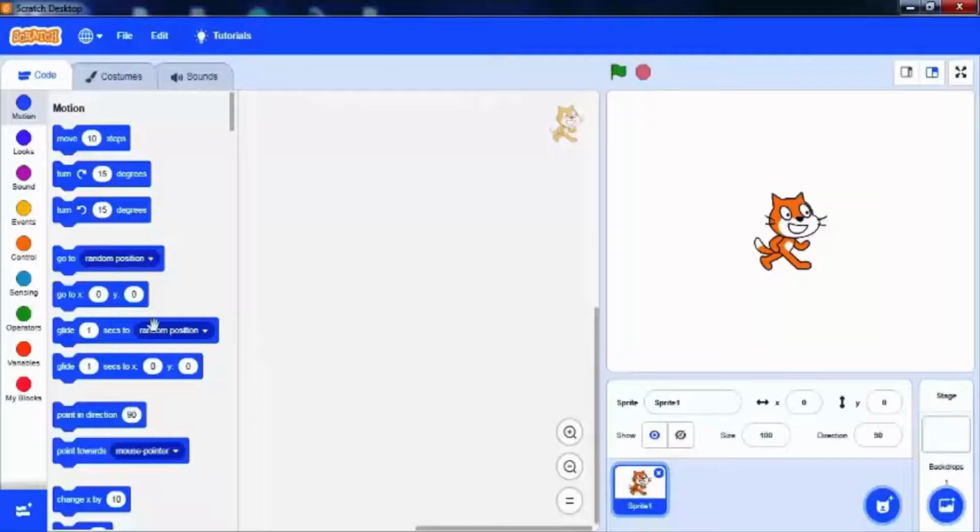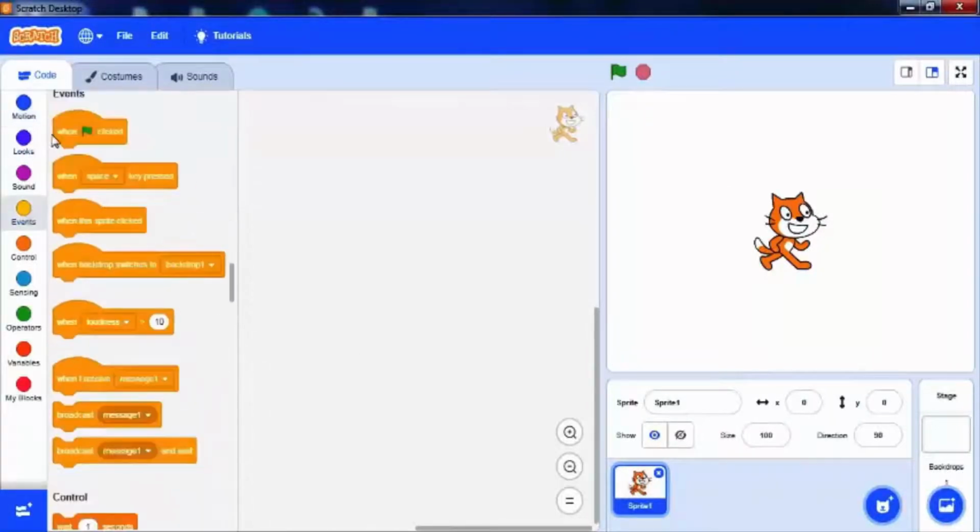To create such an application using Scratch, click on Start. Open Scratch Desktop. Use control blocks when green flag clicked block to run an application. Here we are using video sensing technique.